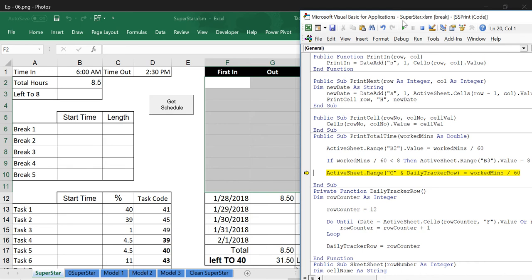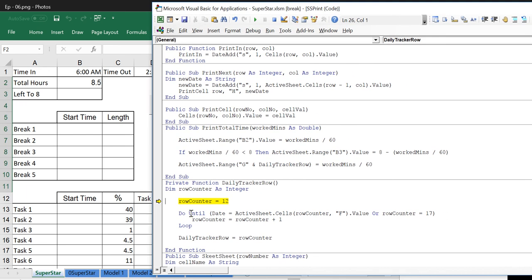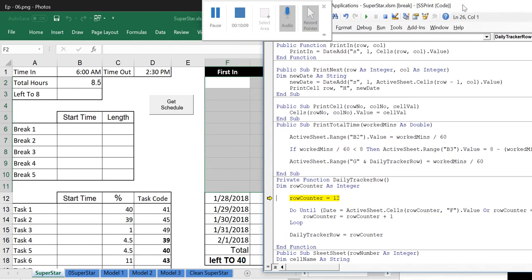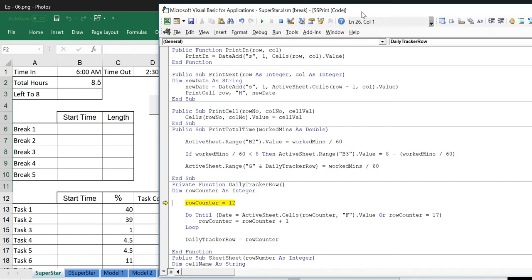So here we go, and I wrote a function here called daily tracker row, and here it is right here. Let's jump right into it. I have 5 lines of code here, and I start off by dimming an integer variable called row counter, and I initialize that to 12. So we're starting with row 12, and we're going to look at the values in F12, F13, F14 until we get to the day that we need. If we take a look at the whole do loop, here's a do until loop. It's basically saying do until this value in the F column equals today's date.